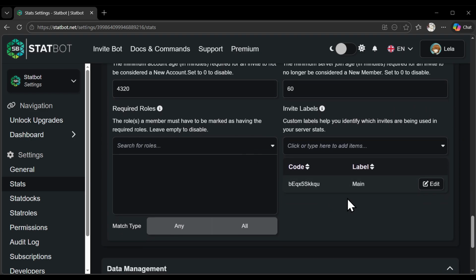Require role. Say that you have a verified role that you want people to have to be considered part of your server. You can go here, you can add that role, and they again would have to have that role to be considered a new member. This also includes the any and all option. So it could be any set of roles that they have to have, or it could be all of the roles that you have listed.